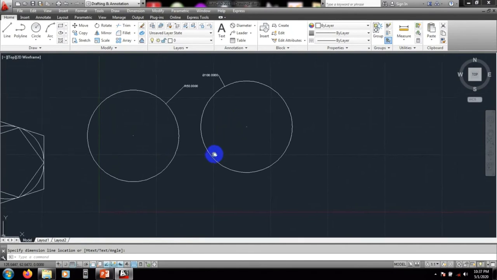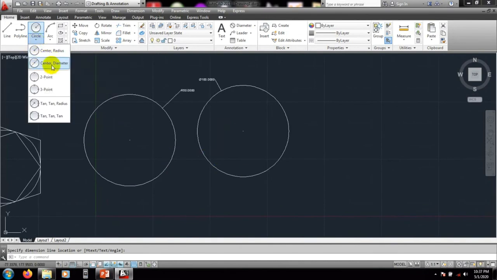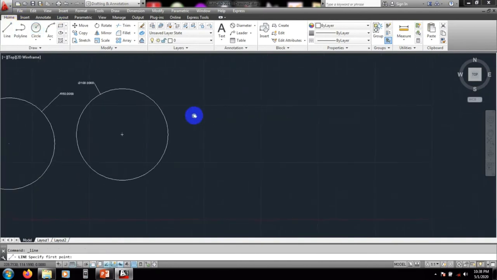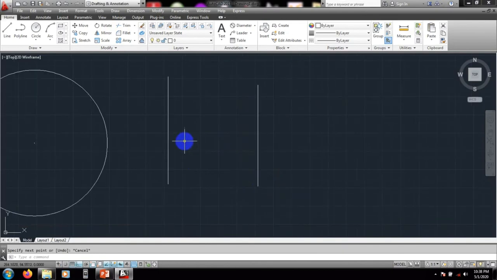Now there are some special cases of circle drawing. If we click here, then we're seeing that the first two we have used, center then radius, and center then diameter. But now if we use the 2 point option, what is that? Suppose we have a line here, I will use ortho mode. Here is a line. Again I will draw a line here. Here are two lines, and I need to draw a circle that will touch here and also here. I mean it will make a tangent here and here.